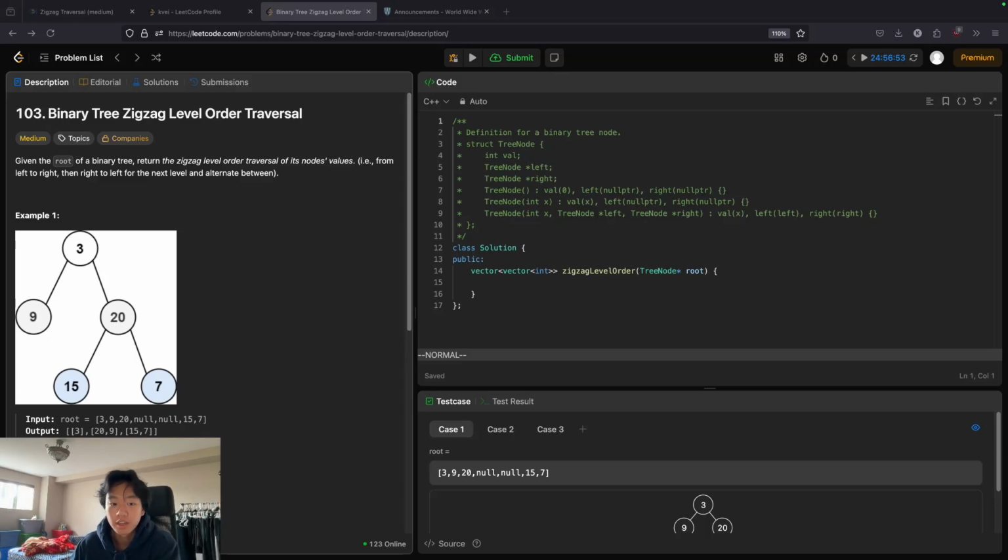Hey guys, today we're gonna try to do another LeetCode problem, and today we have binary tree zigzag level order traversal. I've been working on breadth first search, and this is one of the first medium questions I'm gonna tackle on breadth first search. Okay, so let's start this timer, and then let's read the question.